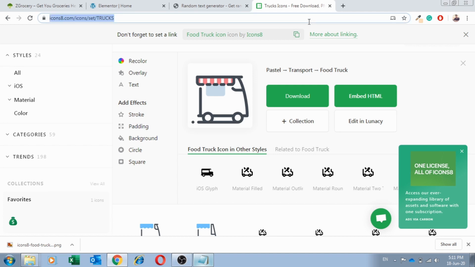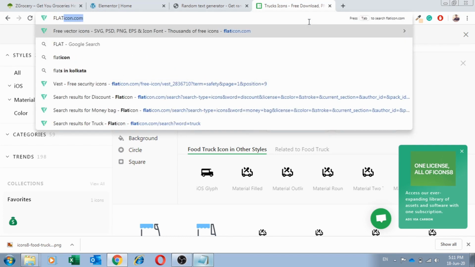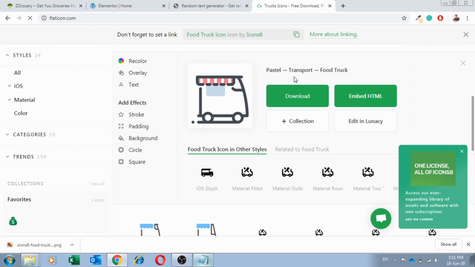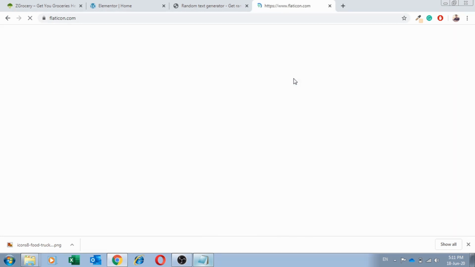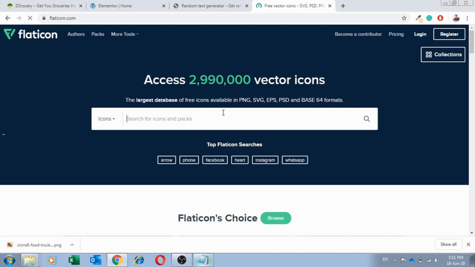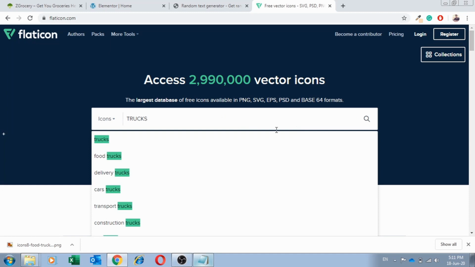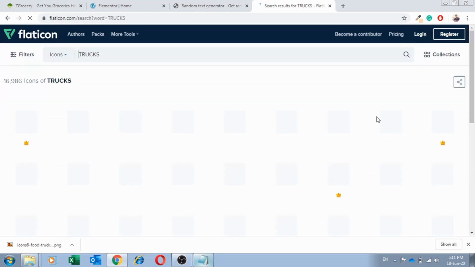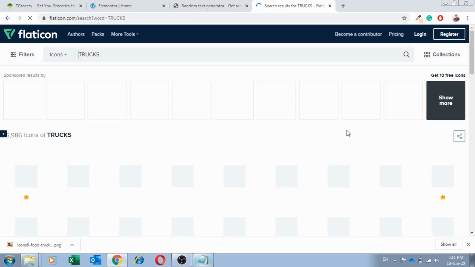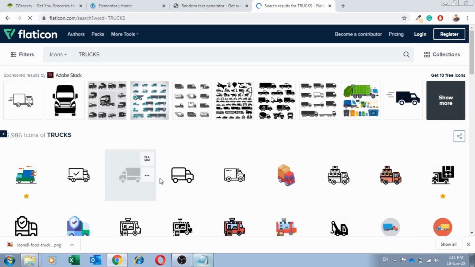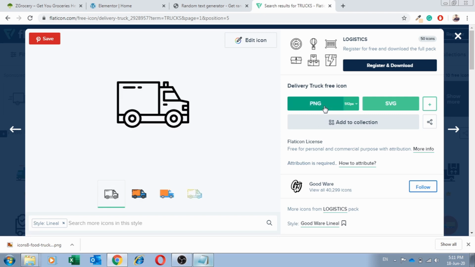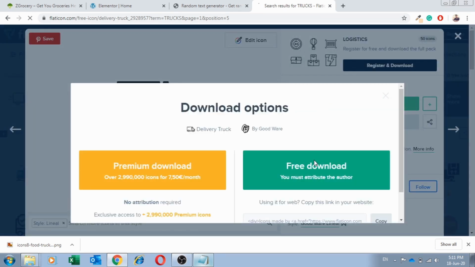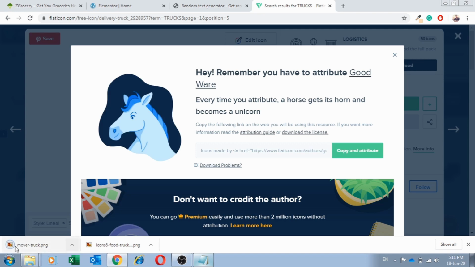There's one more website by the name flaticon.com. You can come over here and do the same thing. If you want an image of a truck, you can come to Flaticon and search for truck and then click on search. Select any truck you want, like we select this, click on PNG file, click on download, and it will be downloaded and you can use this image on your website.